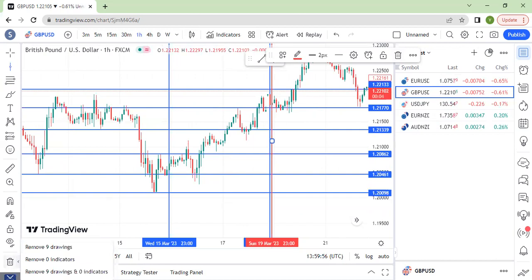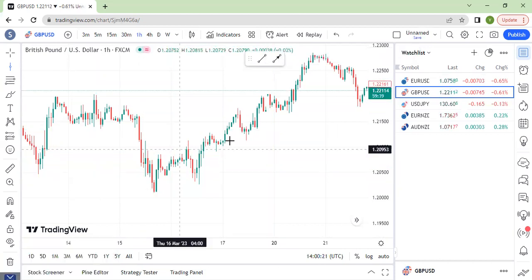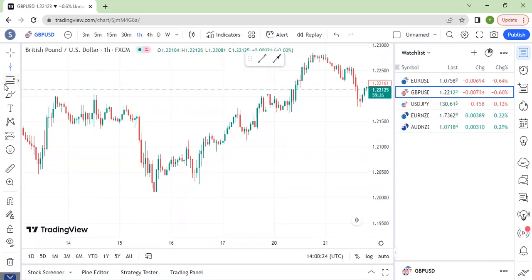Click on this, and you see at the bottom of the left section of the tools, it says remove drawings, because this is telling us that we've used 9 tools here. Remove 0 indicators, we don't have any indicator here. Remove 9 drawings. So we want to remove 9 drawings, and just click on it. All the drawings are gone. You could see that.